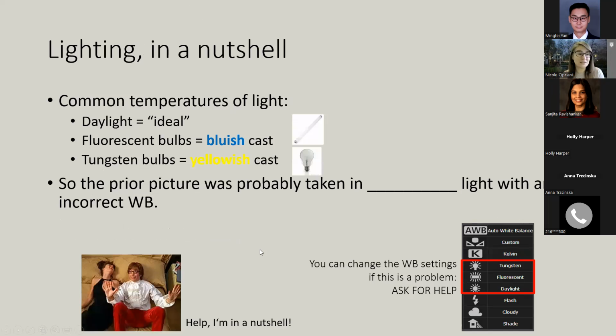So here's the lighting. Now we're going to talk about light quality and shadows, etc. In a nutshell, if you zoom back to photography class, daylight is perfect. Daylight is the ideal light setting. It's not too warm, it's not too cool. It has all of the visual spectra. It is what photographers crave, right?